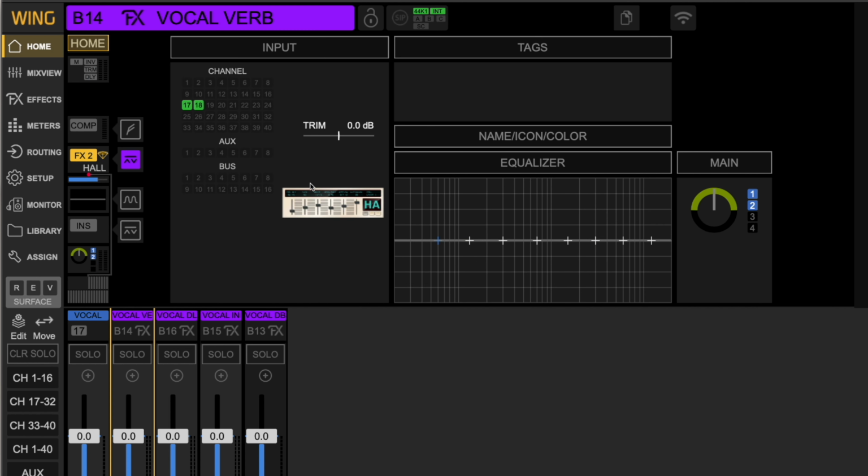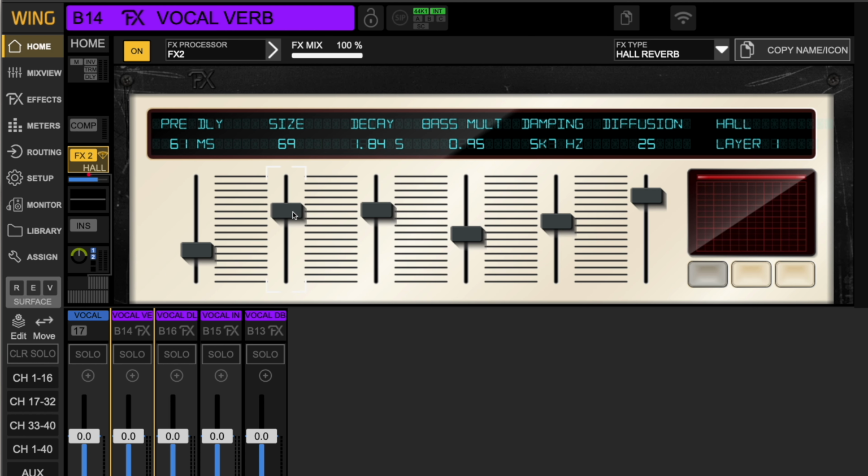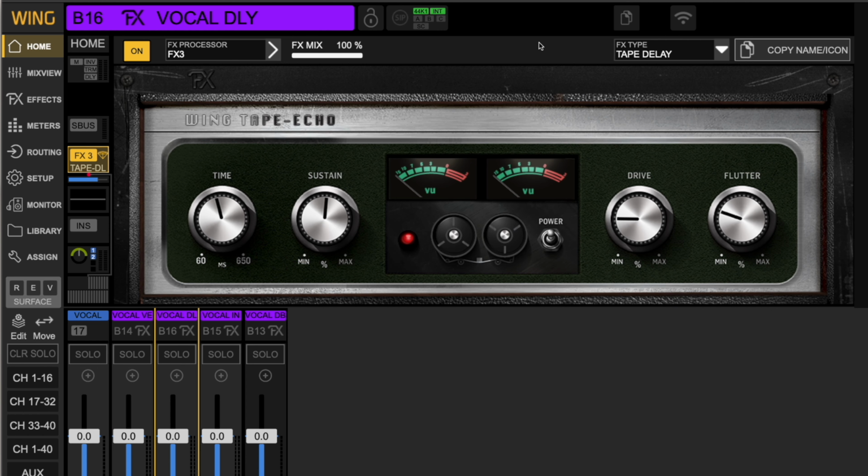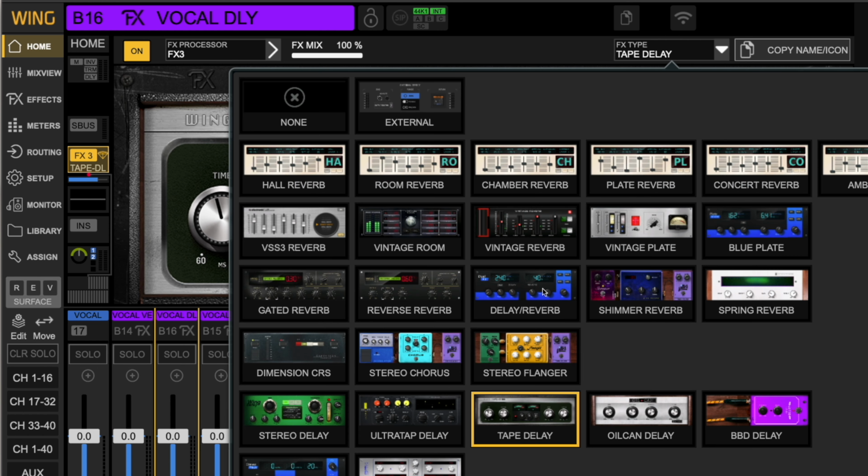And then we have effects very similar to the X32. We have a vocal hall, which sounds almost identical, so I'd set it the same way. It's just got more useful knobs here because you can see the amounts a lot easier. And then we have a delay. This one has some more delay options instead of just stereo delay.